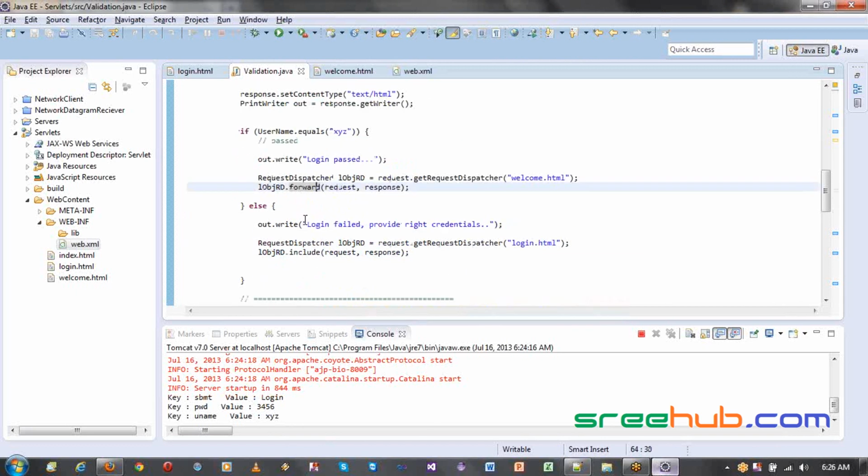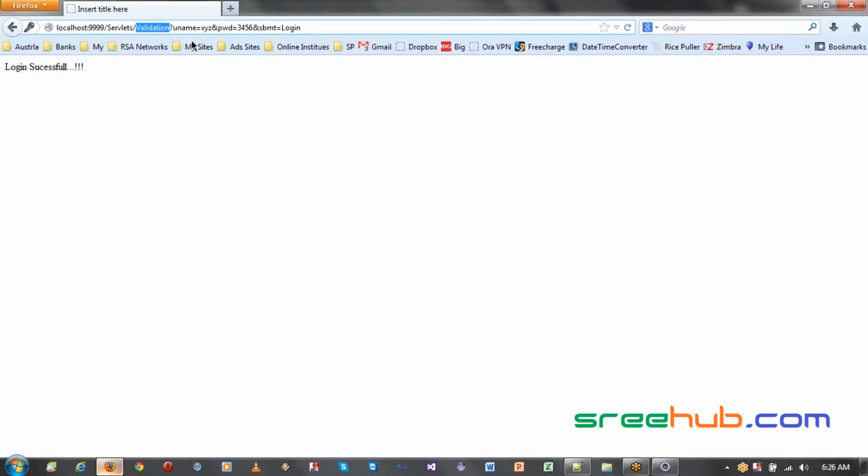Now let us see the fail case. Let's go back to the credentials page again. Now let us say I'm giving ABCD and something. Let me click on login. Now can you see this? When I clicked on login, it again came back to the same page, but you can see there is some other thing which is being printed: login failed, please provide credentials.